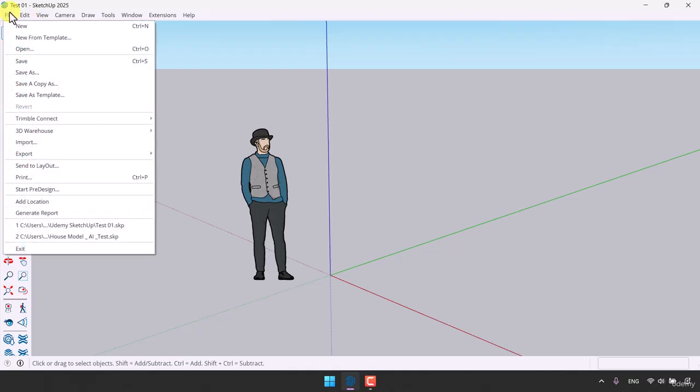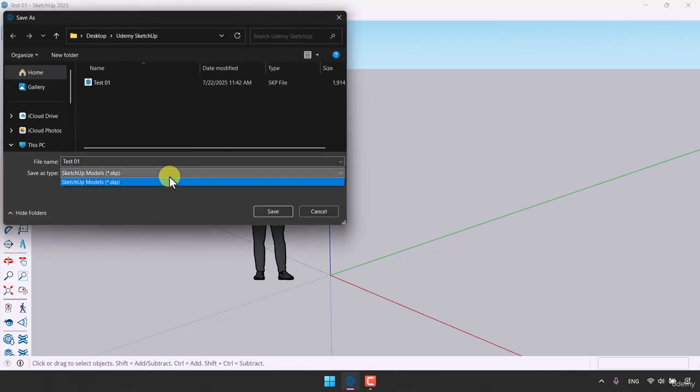If I want to save it as, for example, I can click on the save as, but you can see there is no changes. The reason is that after SketchUp 2023 or 2022, when you save your files, older versions can open it very simple and easy. So don't worry about it.